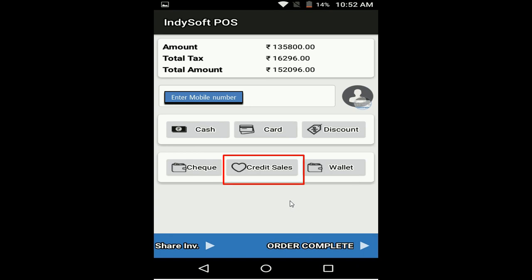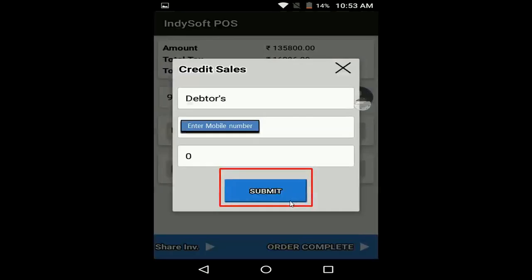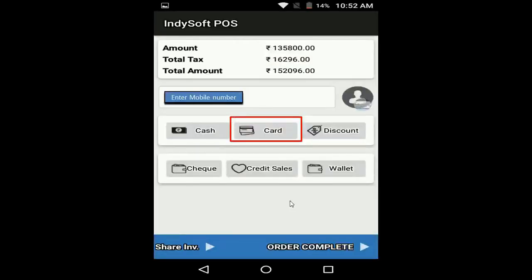Now what if the customer wants to buy on credit sales? If your customer wants credit sales, how will we create it? You will click on credit sales. You have to enter the name of your customer, mobile number and the amount. Then click on submit and the invoice will be generated. You can see the payment details is credit sales. So item name, tax, quantity, amount, and the payment details is credit sales. This is how we will sell on credit.